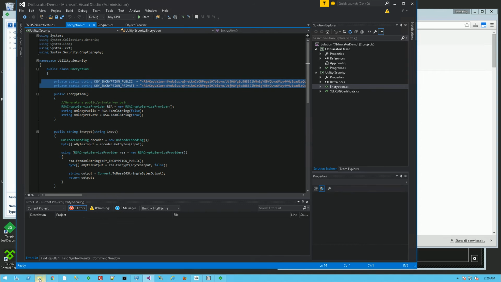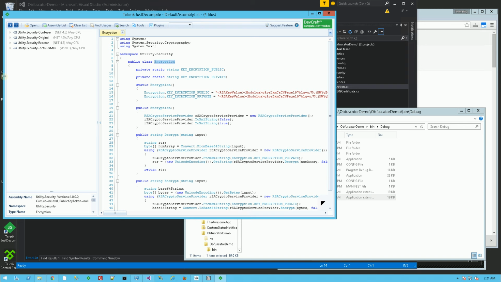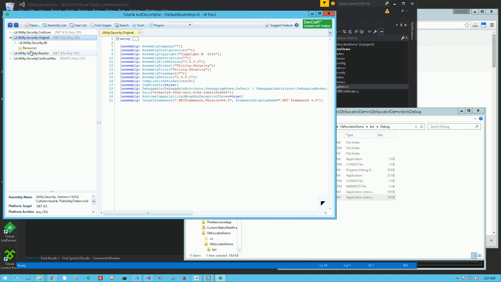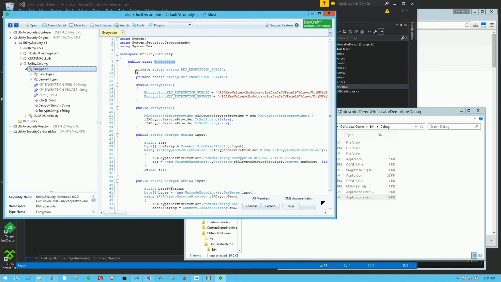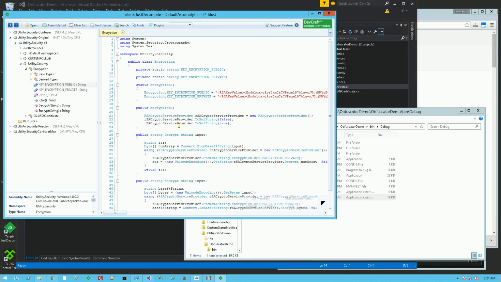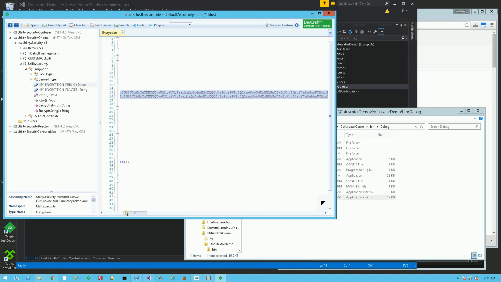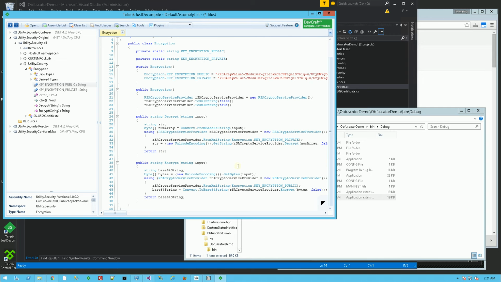So when I compile this, it compiles into a DLL called utility-security.dll. I renamed it to this and I popped it into the Telerik decompiler. And you can see when I decompile it, what I can view is basically the same string and control flow as my original code. You could see the strings are here. And I really want to hide that. I really don't want that to be exposed to the outside world when I distribute my software.